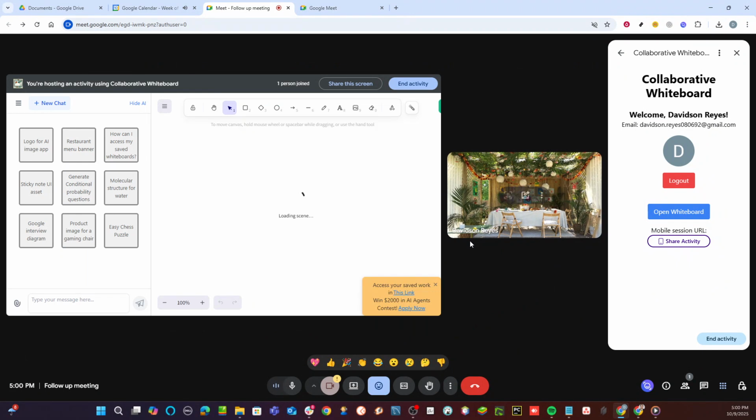By following these instructions, you'll find yourself writing effortlessly on your Google Meet screen in no time.